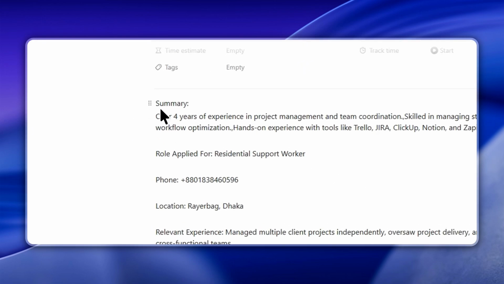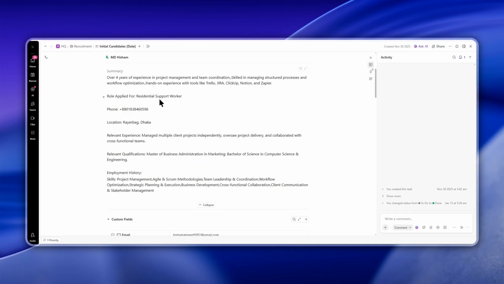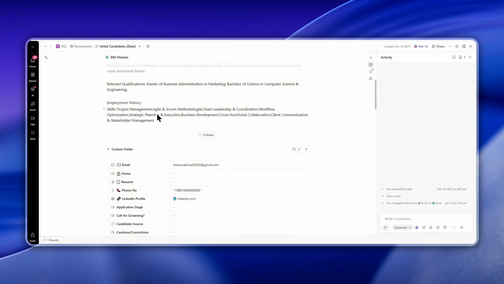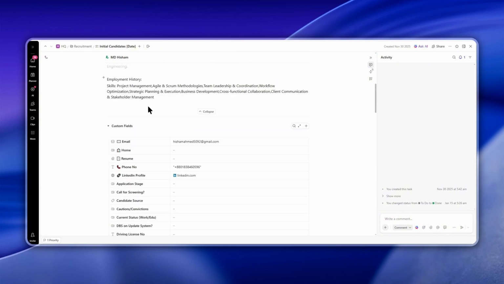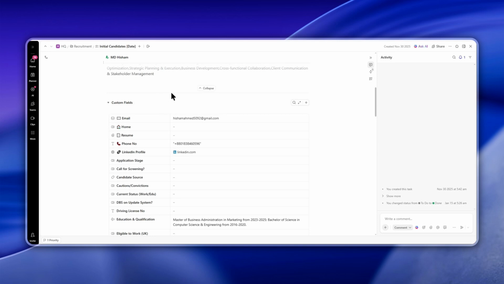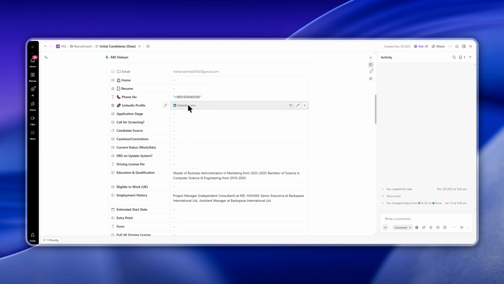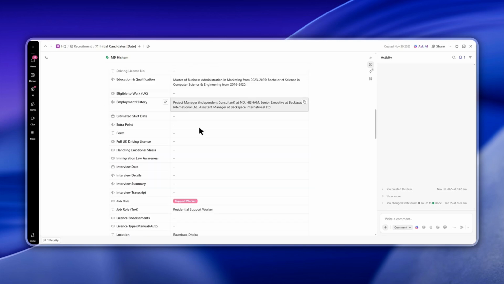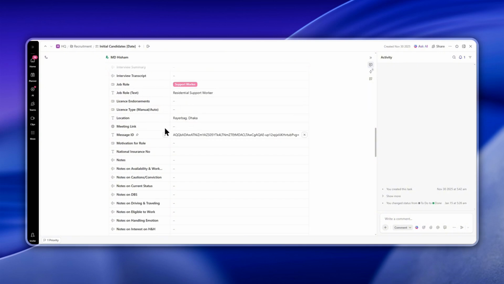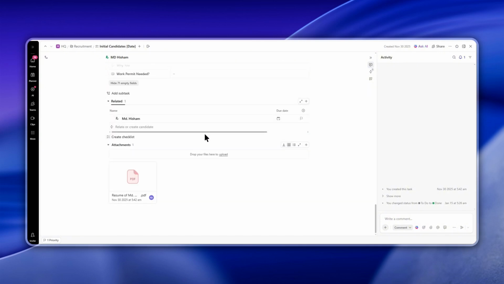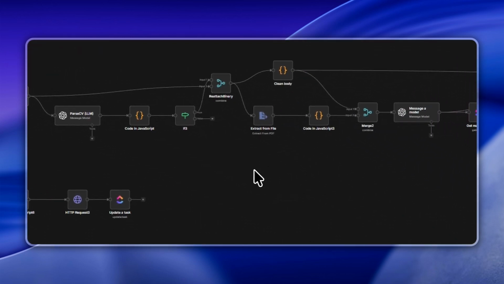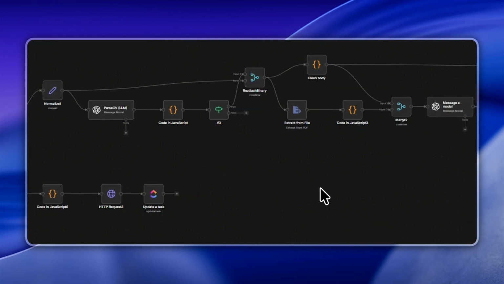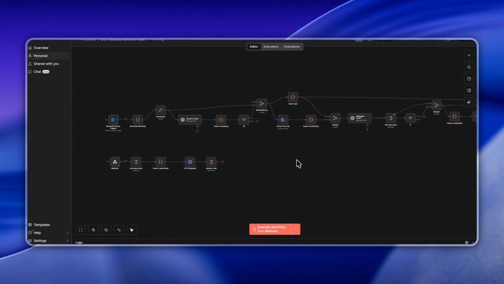You can see in the task description, there's more information like summary, role applied for, phone number, location, relevant experience, qualifications, employment history. You can also add them as custom fields. For example, email, phone number, LinkedIn profile, education, qualifications, employment history, job role, location, message ID. In the attachment section, you can see that person's PDF or resume. Instead of going to your inbox and manually searching and sorting, this automation takes care of all those manual tasks.